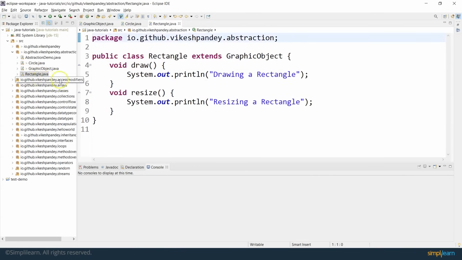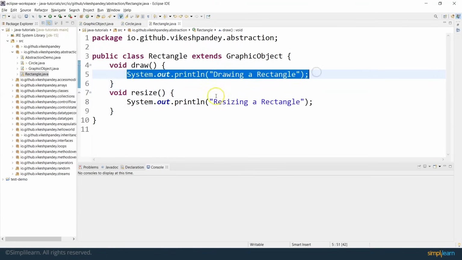Similarly, I've also provided another child class because there can be multiple children of a particular parent. So rectangle also extends from the graphic object, and it also provides its own implementation of drawing and resize. Because generally the way you will draw a rectangle and resize a rectangle will be different than drawing or resizing a circle. Here I'm not doing anything in the methods because this is just to show you the demonstration.